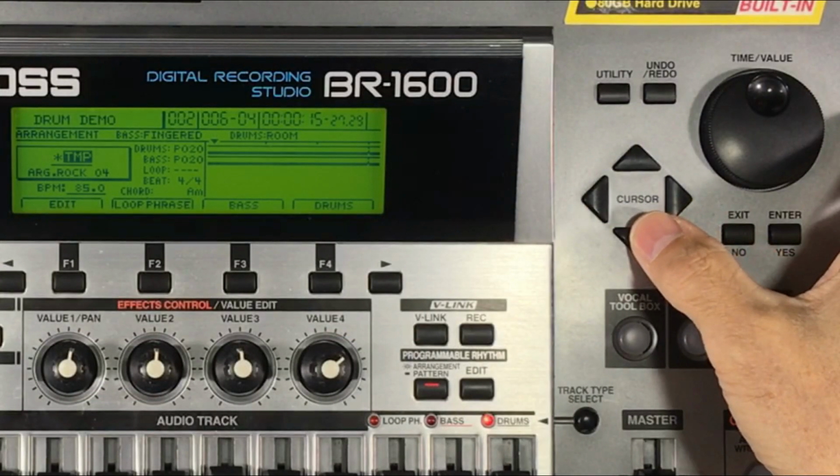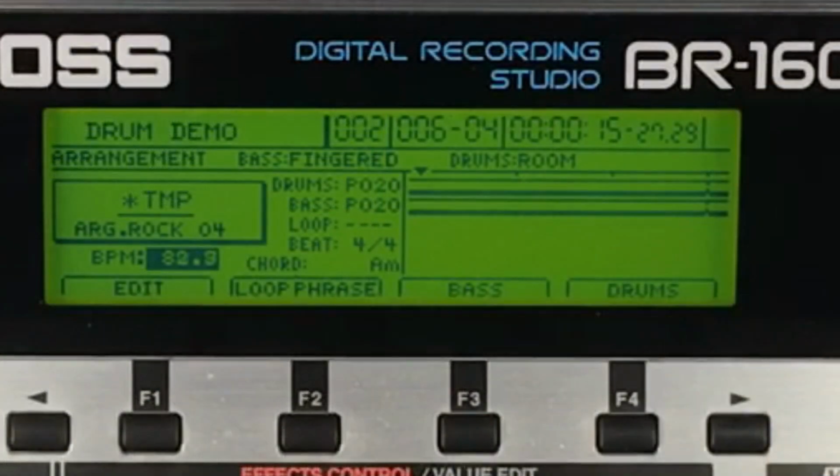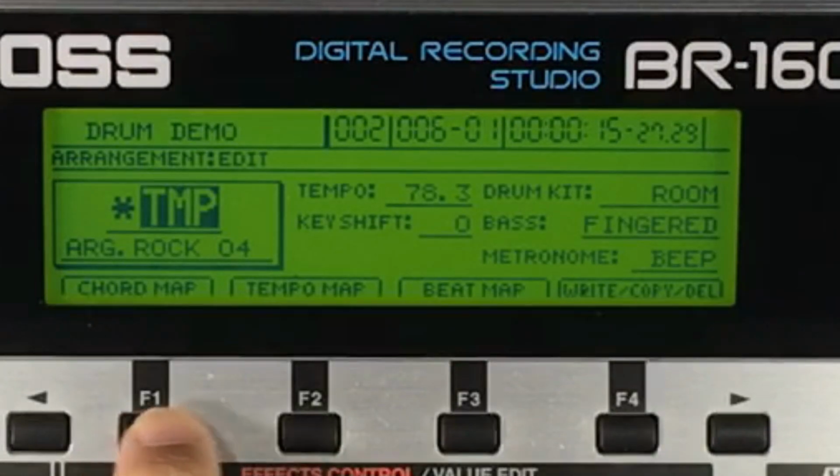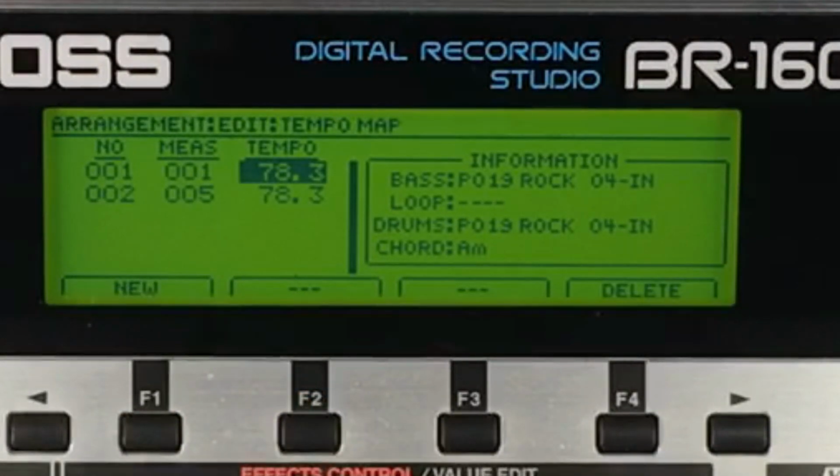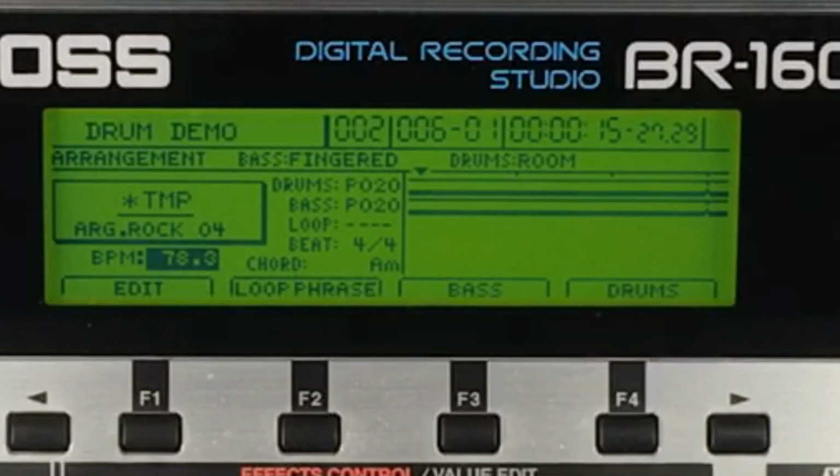Just be aware that if you adjust the tempo from the edit screen or by using the Tap Tempo button after you've created a tempo map, then all entries in the tempo map will be wiped and reset to a single tempo. There is no undo for this, so whenever you make a change to the tempo map, make sure that you save it straight away.